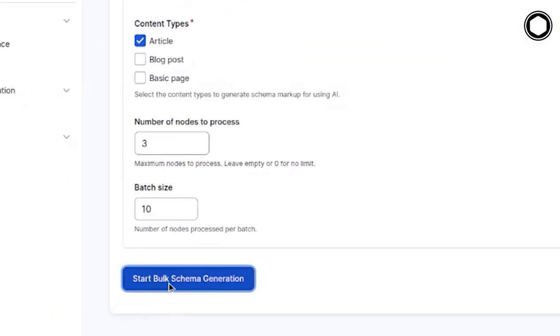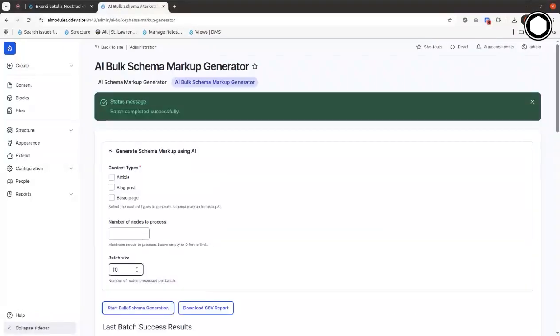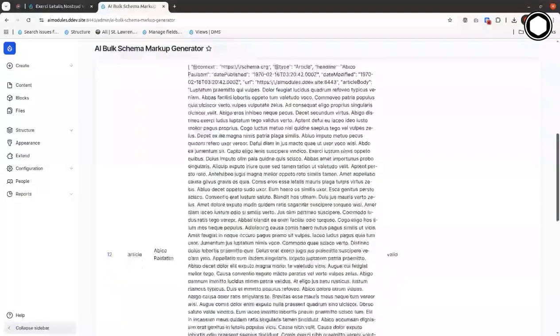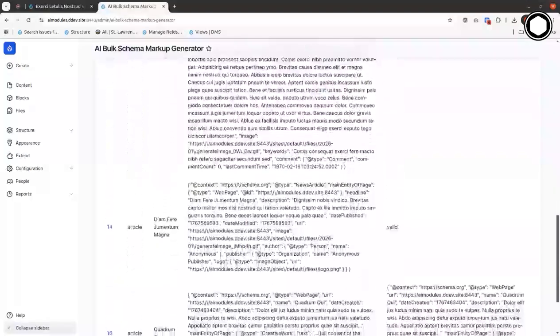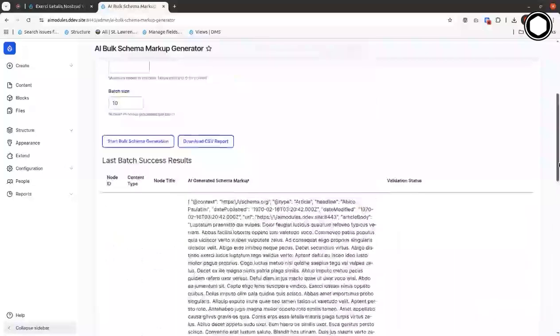Finally, start the bulk schema generator to automatically generate schema for all selected content. During bulk processing, this step may take a few moments as the system runs multiple backend tasks, including AI generation, validation, and updating the schema. Once the bulk update is complete, we can view the batch results showing the AI-generated schema for all selected nodes, along with their validation status.